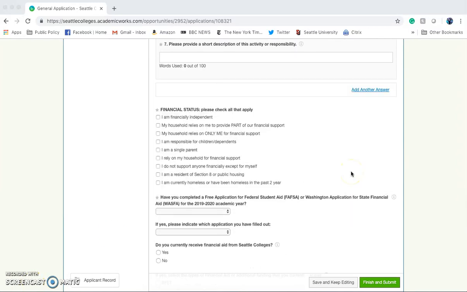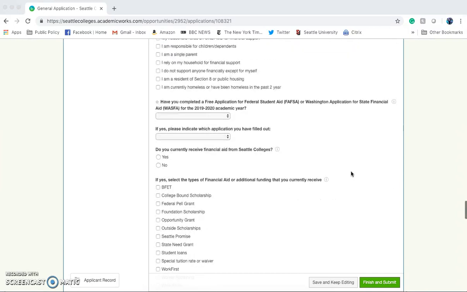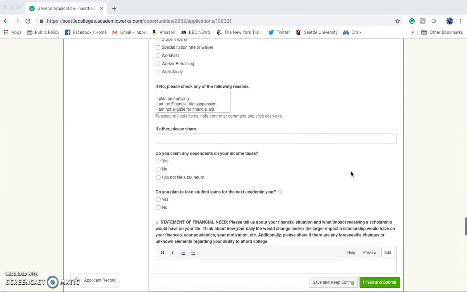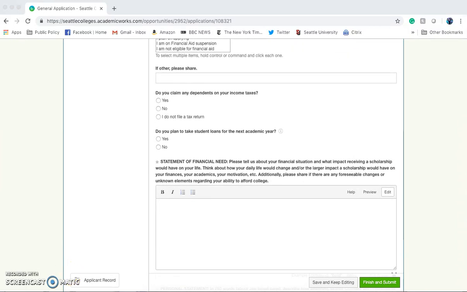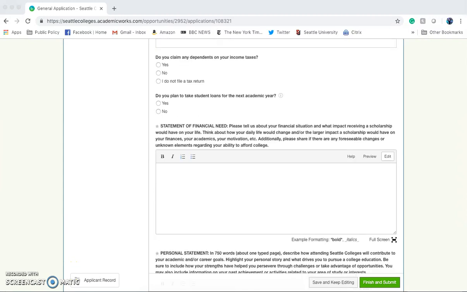The next section will talk about your financial status. We'll also ask you to fill out a statement of financial need. In this section, we want you to tell us about your financial situation and what impact receiving a scholarship would have on your life. The prompt says, think about how your daily life would change and/or the larger impact a scholarship would have on your finances, your academics, your motivation, etc.